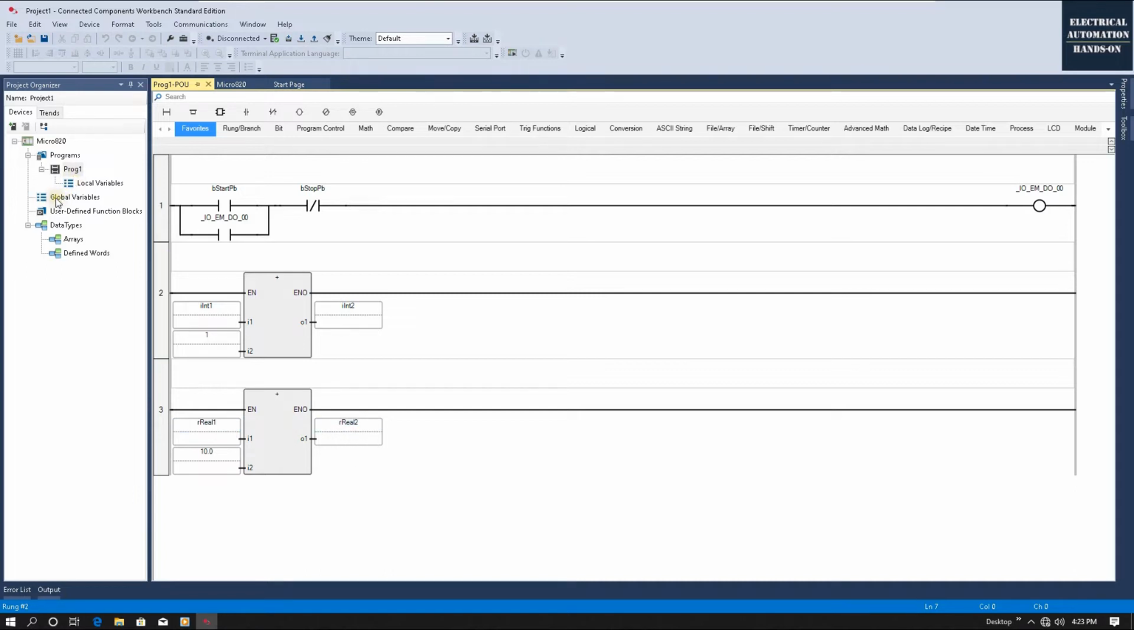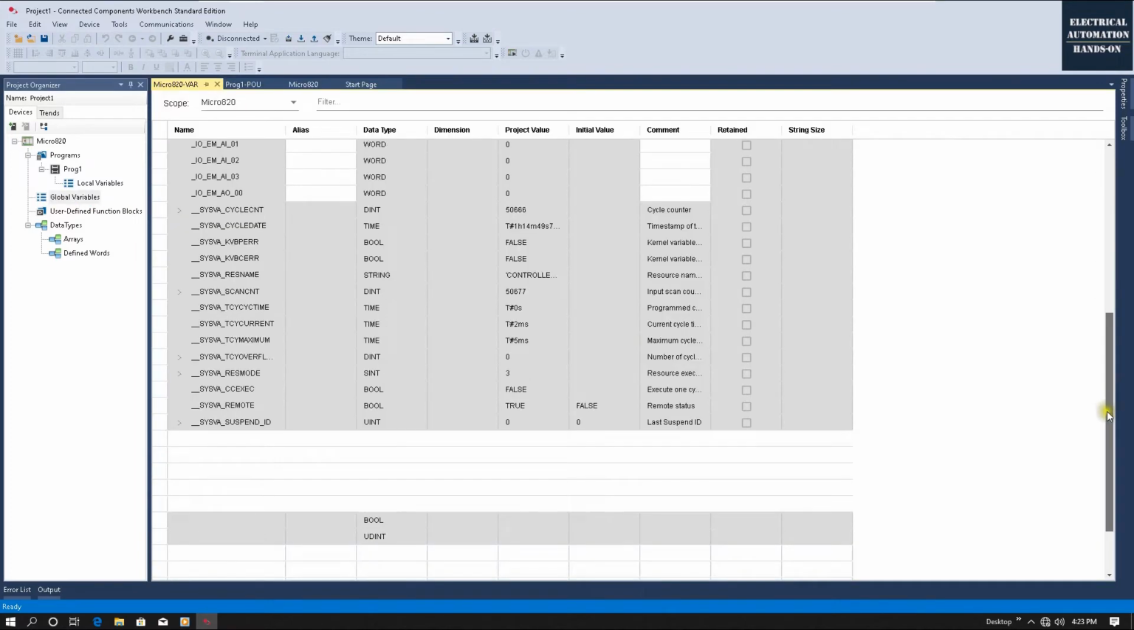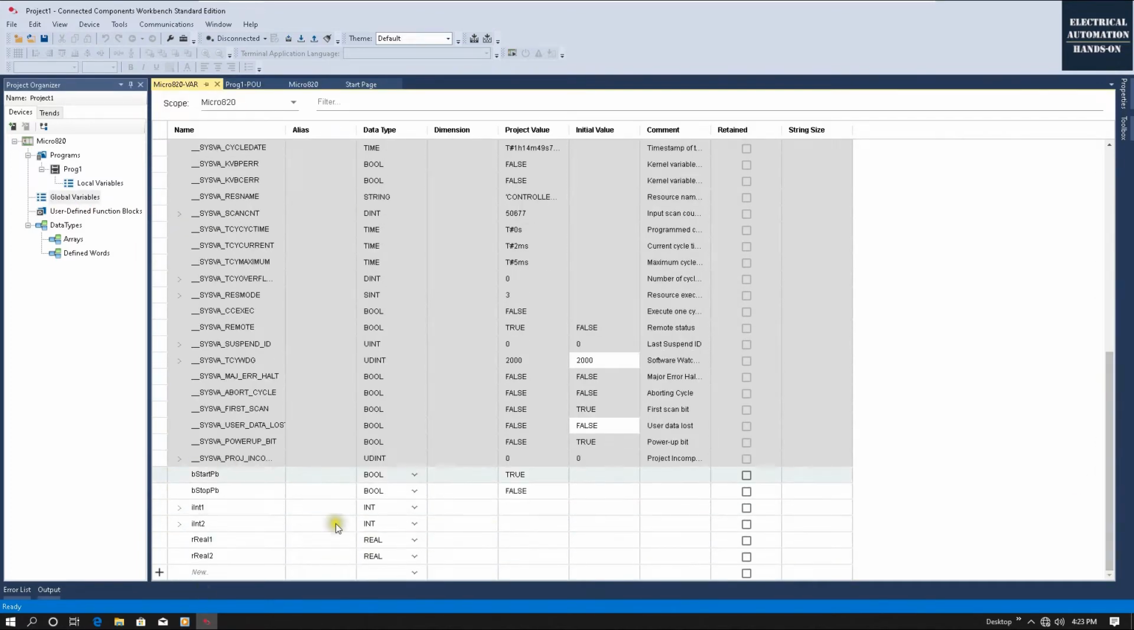So if we go to the global variable list, double click this global variables. If we scroll down, we will see those are all the variables I created. So they are bool start push button, stop push button, integer 1, 2, and real 1, 2. And take care of this data type. Those variables we will use the Siemens PLC to read or write.